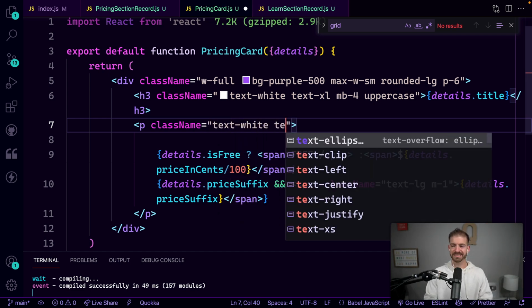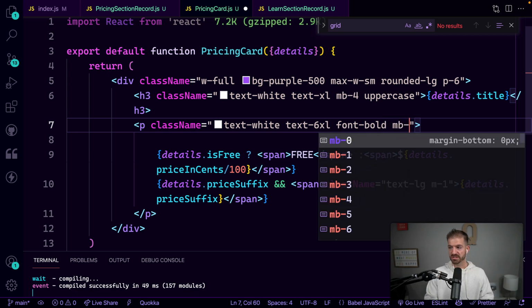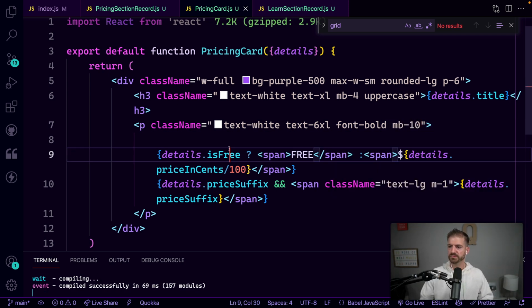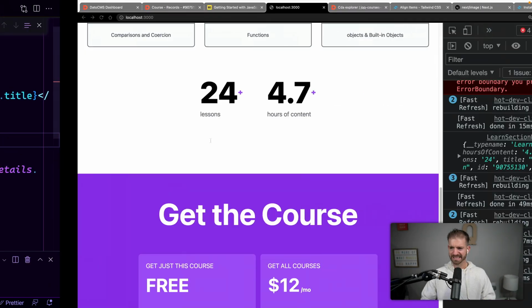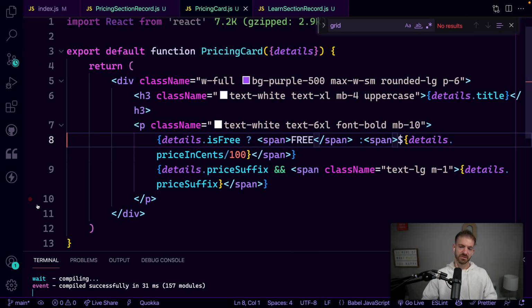It'll say text is white, text 6XL, font bold, and margin bottom of 10. All right, let's go and see if that looks right. Cool, that actually looks pretty good. So you see our suffix is showing up here. It's not on this one. This one is showing free, and so on and so on.